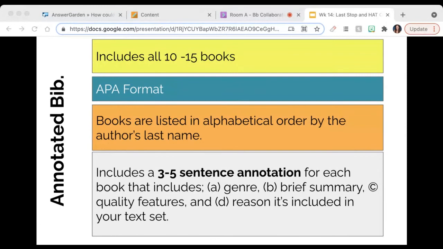I'm wanting you to tell me the genre, a brief summary, those quality features, and the reason it's included in your text set. Now, I want to be clear. When you say genre, saying that it's fiction or nonfiction is not a genre, right?